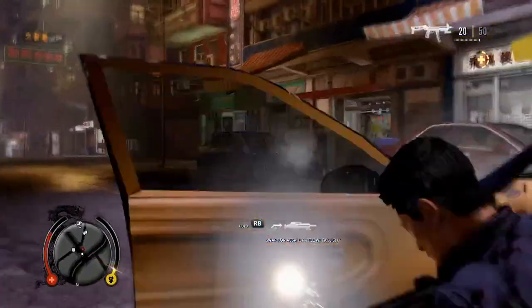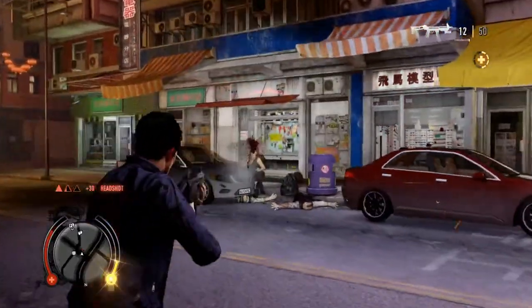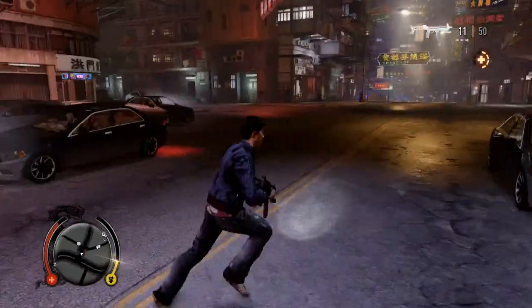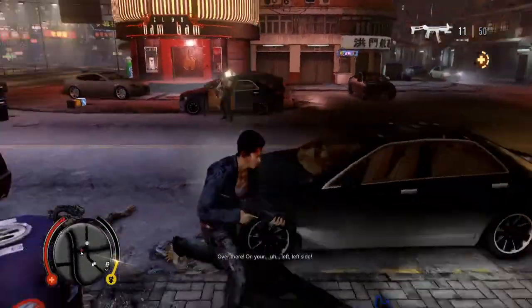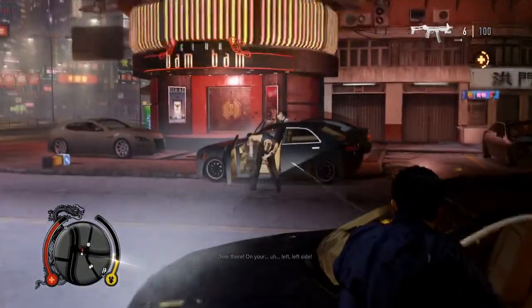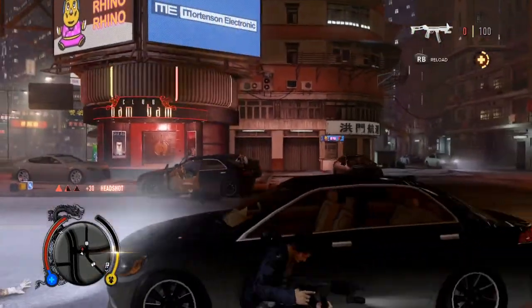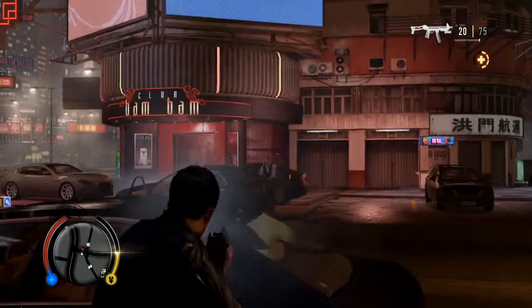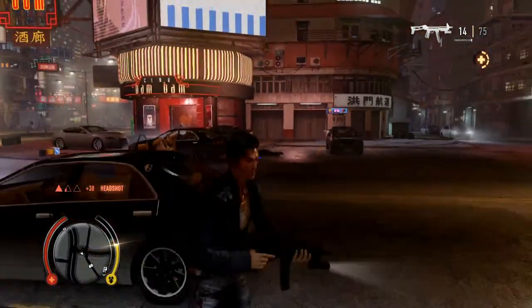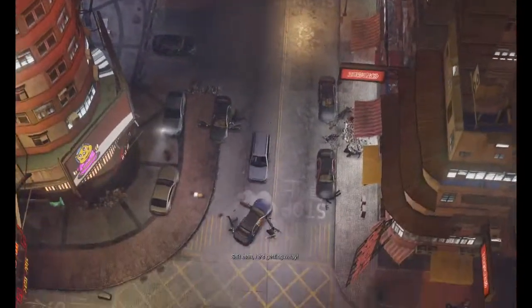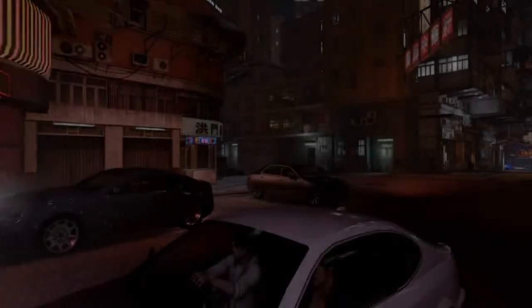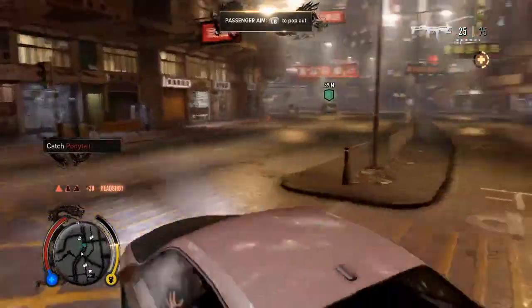I like the cover behind the door. That's good. I feel like not a lot of games do that. Over there, on your left side. This is good. It feels good. That car definitely just drove over another car. Oh my god, I don't actually have to drive.